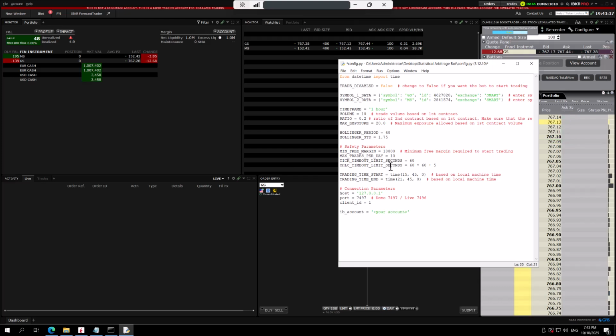And then here I also measure the timeout limits. So for example, if we get internet disconnection or TWS stops sending us data, we don't want to trade with old data, right? So here, if the tick or the OHLC that we receive is older than 60 seconds, or in this case, one hour plus 5 seconds, because we're using hourly data, then it would stop trading. And then down here, we're also specifying the time where the trading bot is allowed to trade. And because this is a strategy on US stocks, it is only allowed to trade between 15:45 and 21:45.